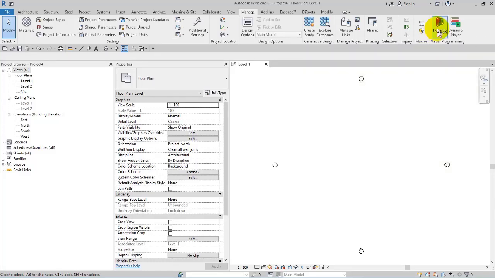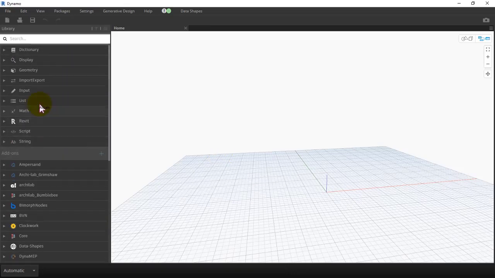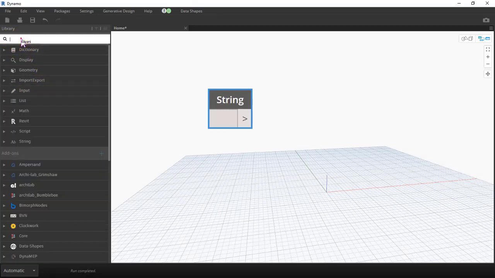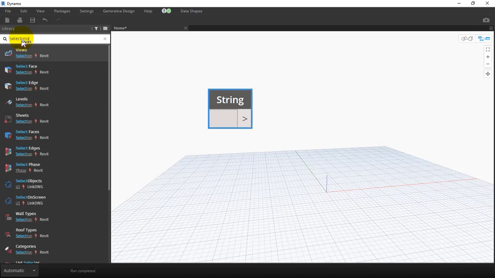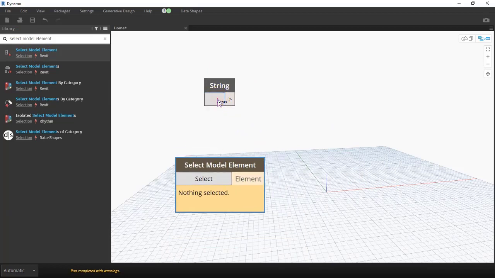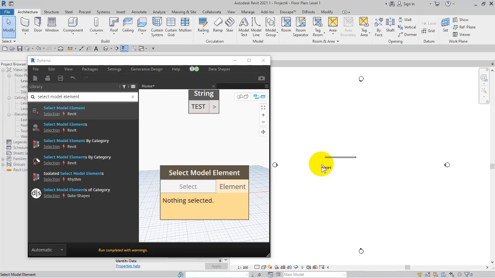Let me create one in Dynamo, and then we can play it in the Dynamo Player. For example, here I open a new project, and then in the library, from input, basic, I add a string. After that I search here, select model element, for example this, and then in the string I type test, and then here I create a wall, and then I get the wall as my element.